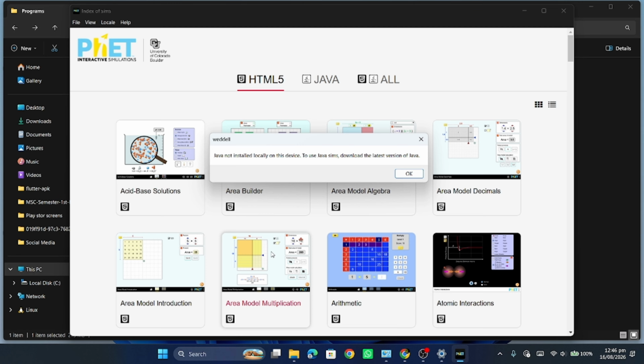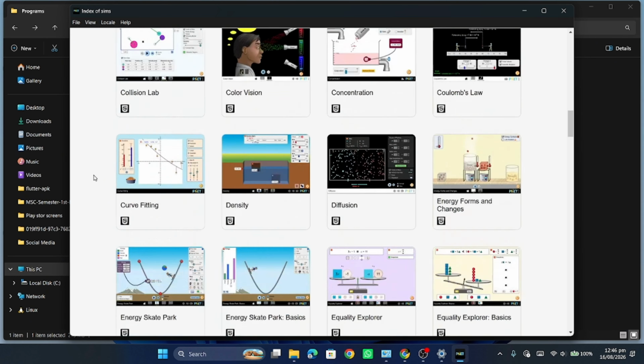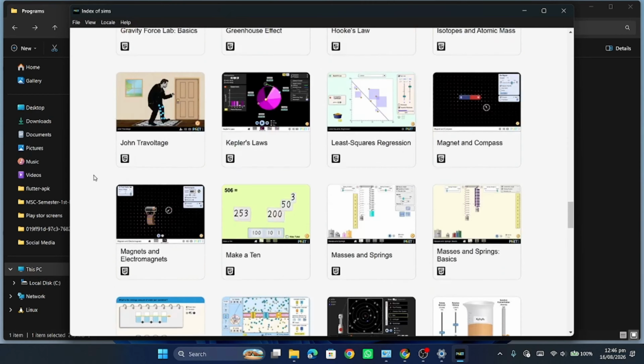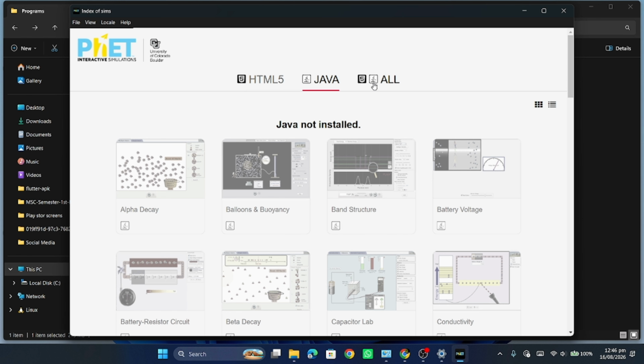Our installation is complete, and then the software runs automatically, and it tells me Java is not installed locally, so we need Java also. I'll tell you how we can download the latest version of Java. You see, there are HTML5 based simulations, and there are a lot of Java related simulations. But the Java related simulations don't work until you install the latest version of the Java Runtime Environment on your PC. So I'll tell you how you can download Java.